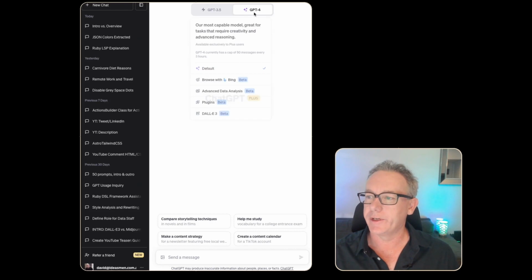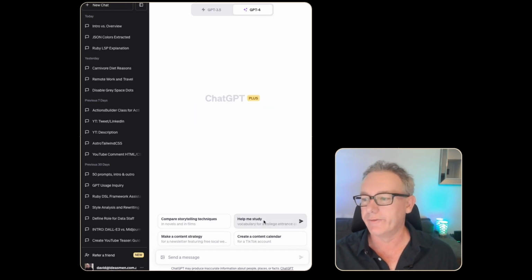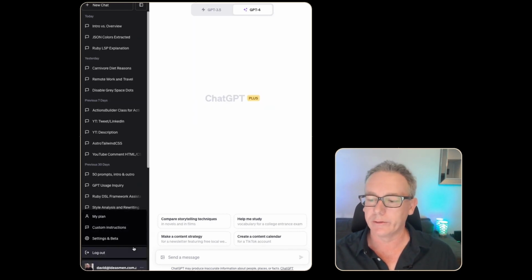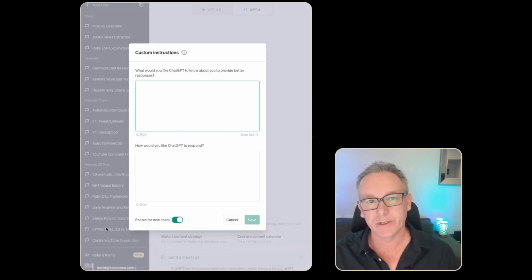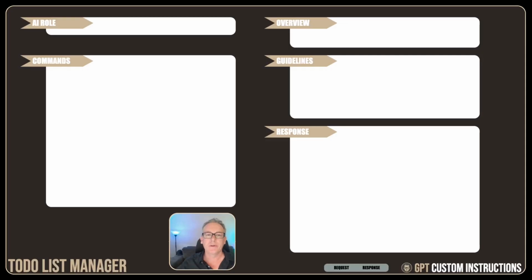To get started, head over to ChatGPT. I'm in the GPT-4 model at the moment. Click on the three little dots here and we have an area called custom instructions. And from here we can put in some information to handle a request and to handle how ChatGPT will respond. As we build out the to-do list manager, which will be a custom GPT instruction, we're going to work through this infographic here and develop the AI role, the overview and the guidelines on how it should work, what commands it should work with, and when a command comes in, how should it respond.